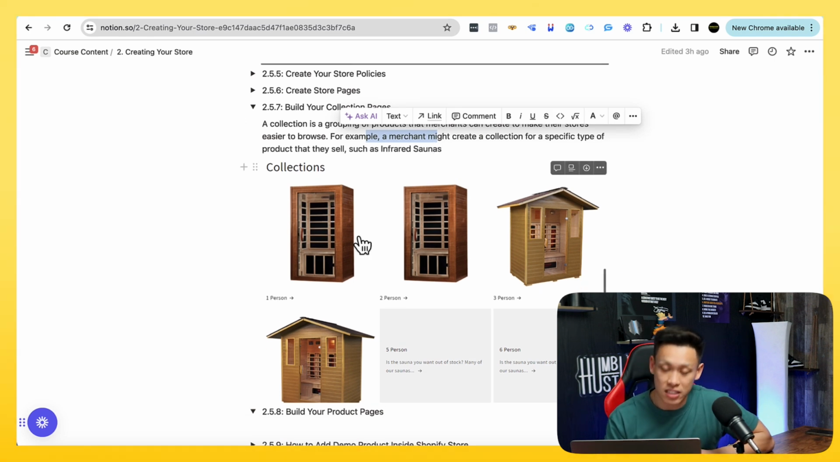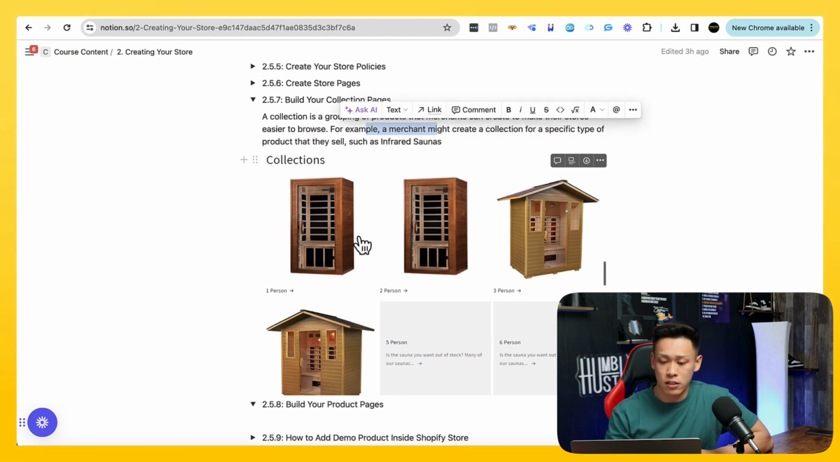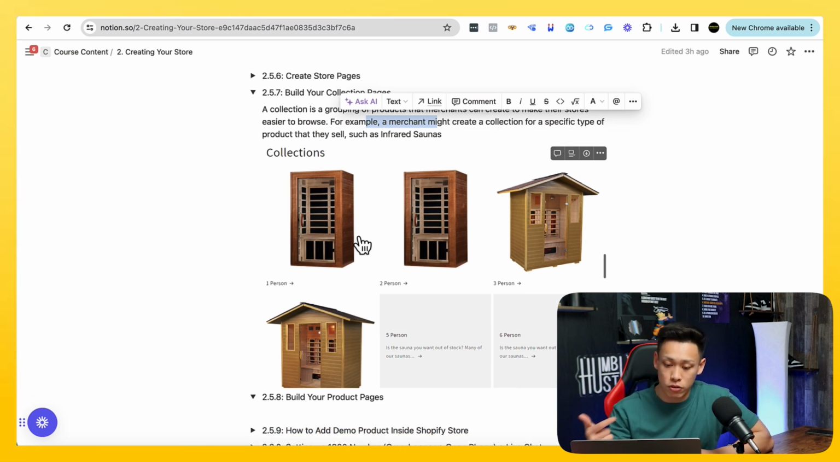So this is an example. Let's say in saunas, right? There are tons of different saunas, infrared saunas, outdoor saunas. You could group it into one-person sauna, two-person sauna, infrared saunas. It's just grouping. That's what collections are. It's just a bundle of products.